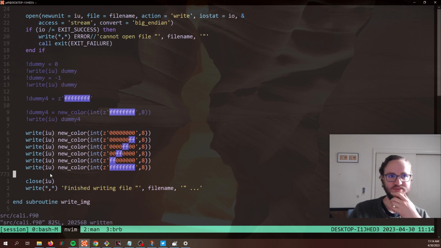Actually, we have one more problem. I want to write one byte at a time. So I think I can do this with bit shifting and some other bitwise operations.